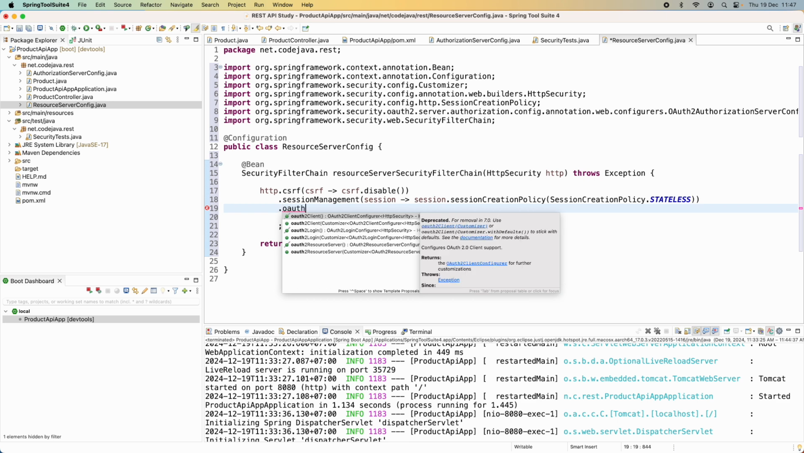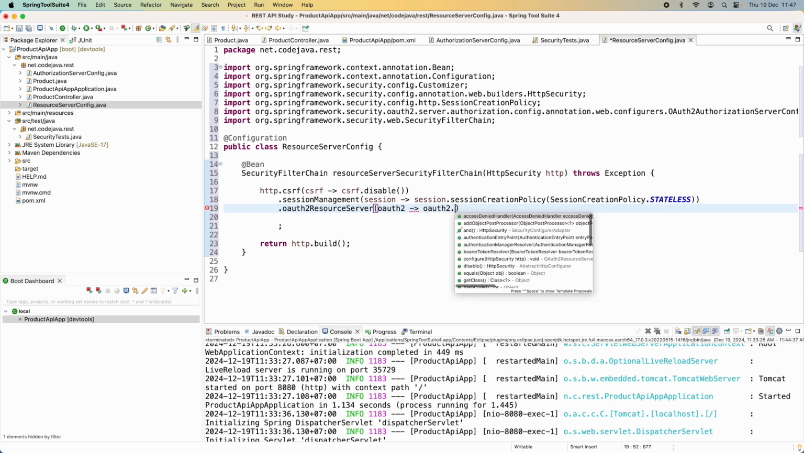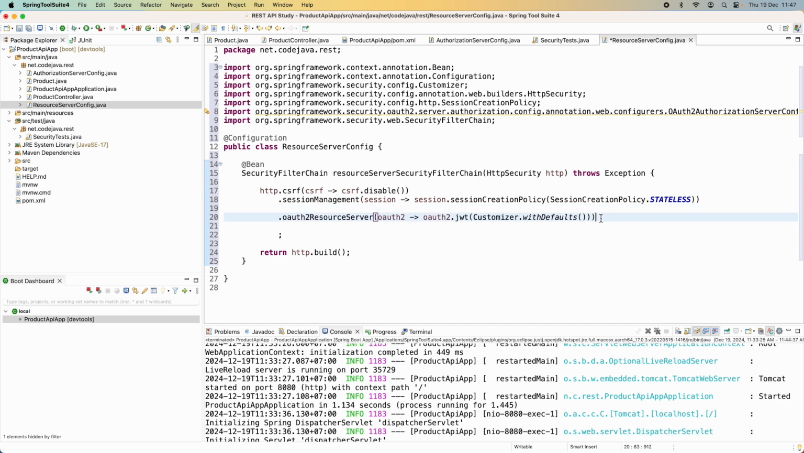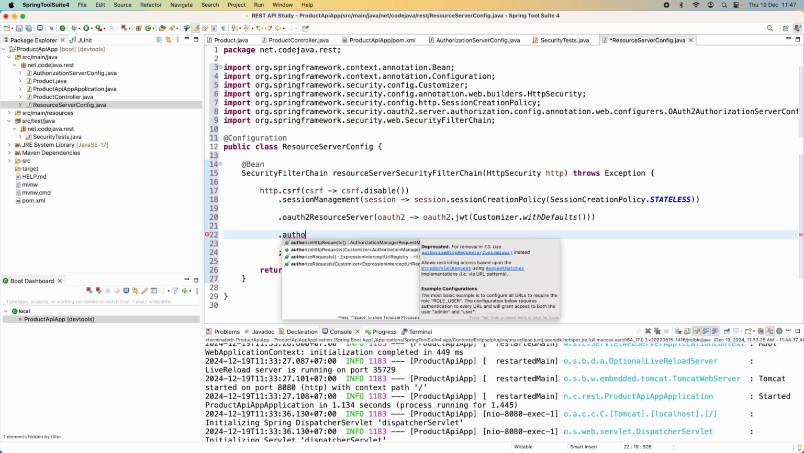Okay, and then we enable the resource server, oauth2ResourceServer. We use the code like this: oauth2ResourceServer, jwt, and use the default JWT customizer with defaults. So this statement will enable Spring Resource Server for the application. And for the authorization, we require that all requests must be authenticated.